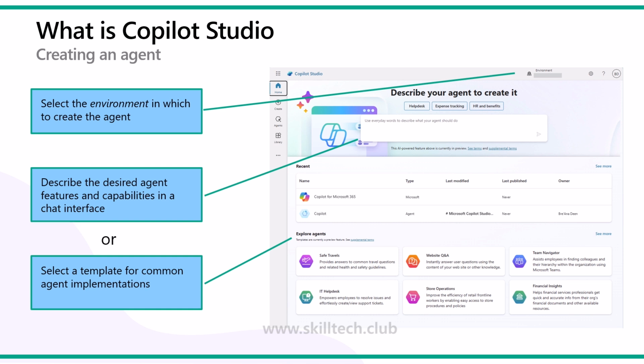When you take this approach, Copilot Studio is going to initiate a chat conversation to ask you how your agent should behave, the source of information it should use, and other features which you want to include. Alternatively, if you want, you can use agent templates which are available here. There are templates provided for some common agent scenarios such as travel planning, store or product information, or financial insights, and there are many more.